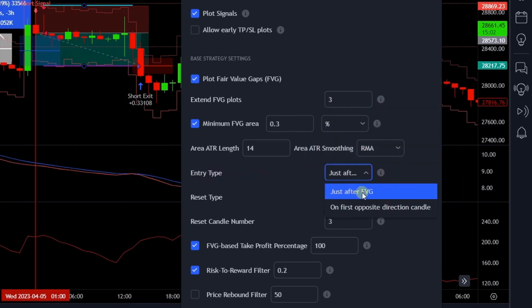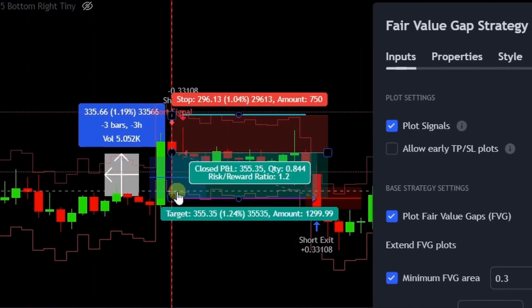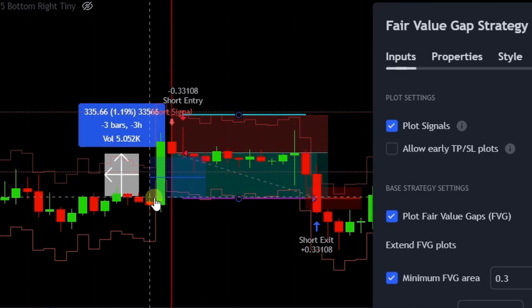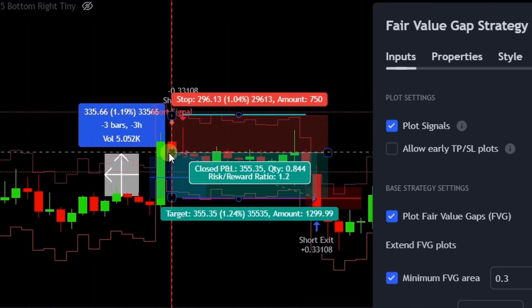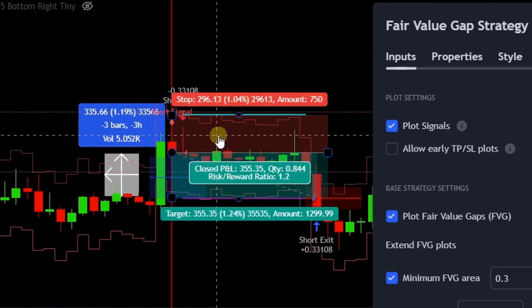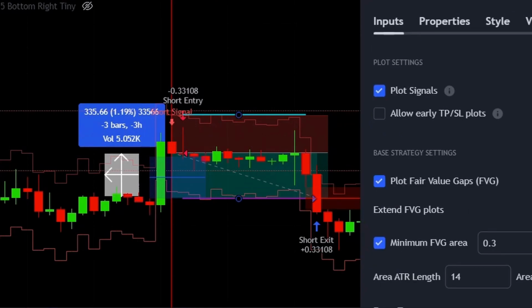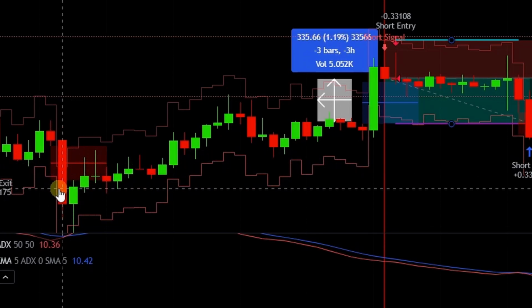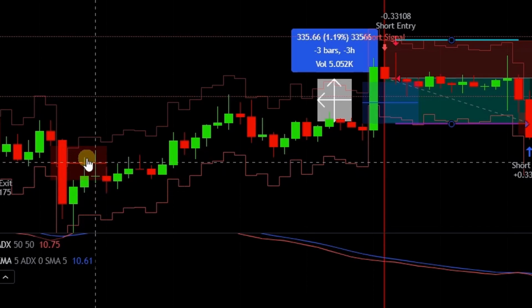First is the just after fair value gap, and the second is on the first opposite direction candle. If you select the just after fair value gap option, then the strategy can only enter into a short position if we get a red candle immediately after the fair value gap was printed. So if this candle would have been green, this whole setup would have been invalid. Similarly, for a long position, if the just after FVG is selected, we could only enter into a long position if after the fair value gap we get a green candle, just like what you can see here.